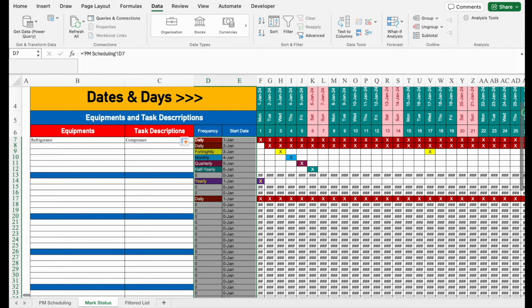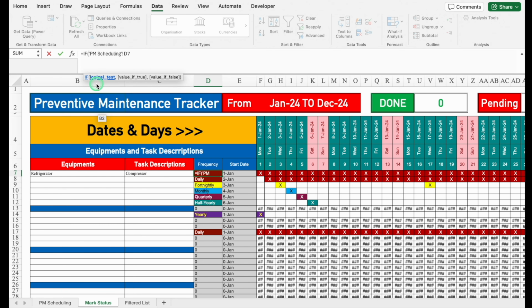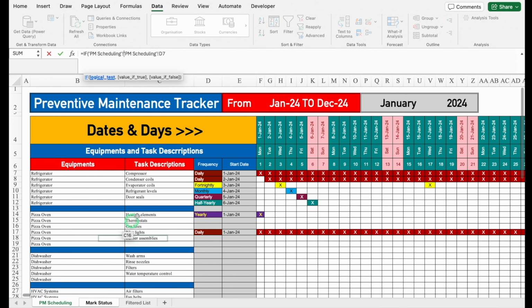We can see some random figures over here. So we will do one thing. We will click on daily. We'll go to formula bar. If bracket open, we'll go to PM scheduling sheet. We'll click over here is equal to. If this will be blank, we want our cell to be blank in the next sheet, comma. We'll put double inverted comma twice once again, comma. We'll come in the end. We'll close the bracket and we'll hit enter.